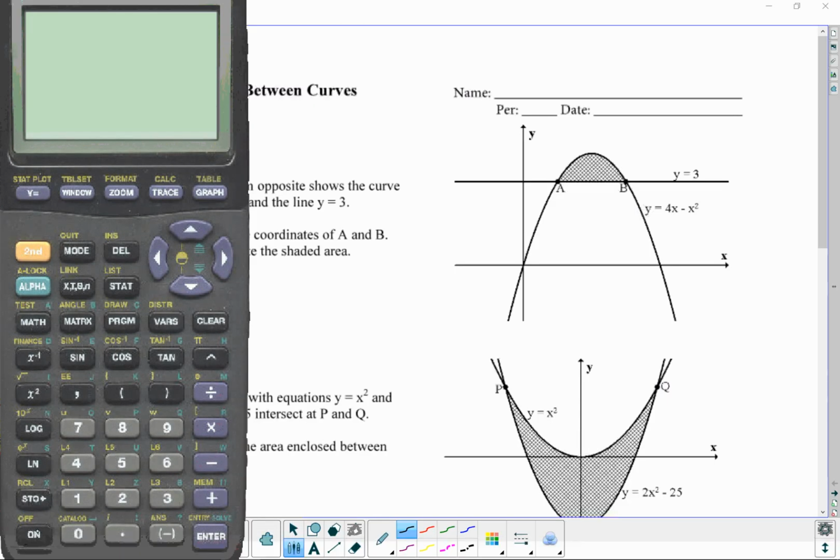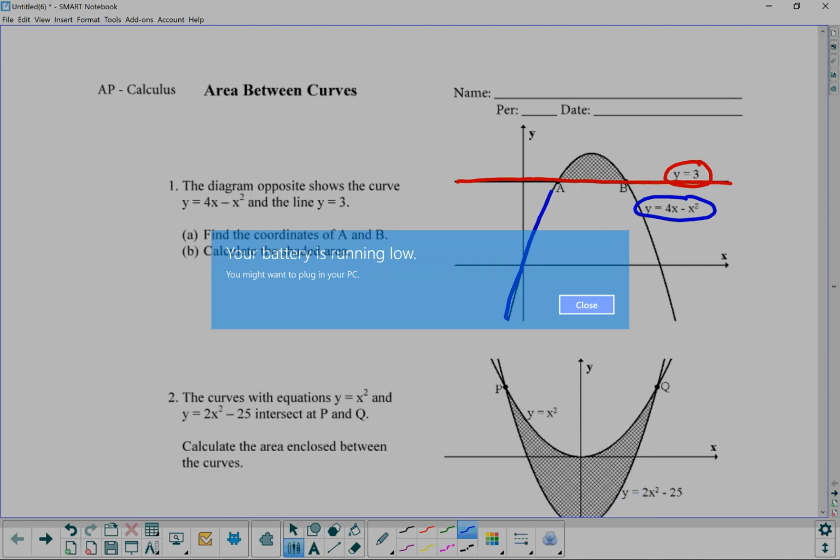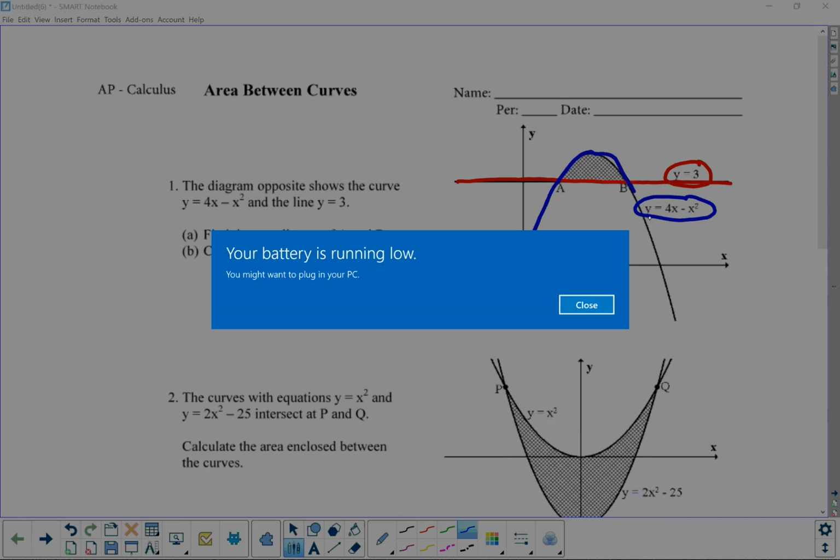First of all, you're going to have to graph both the equation y equals 3, which is this one right here, and the equation y equals 4x minus x squared, which is this one right here.